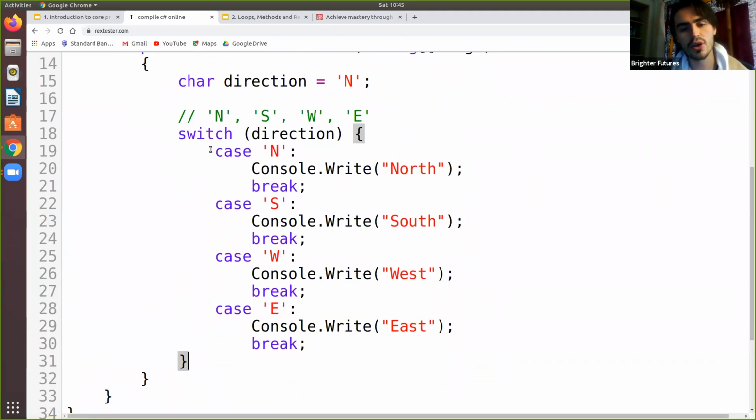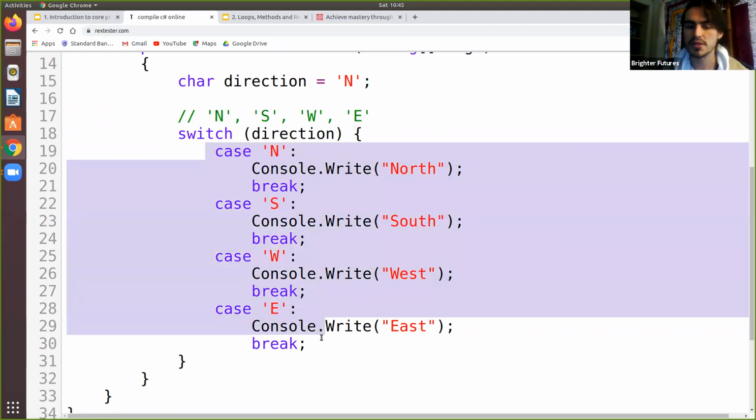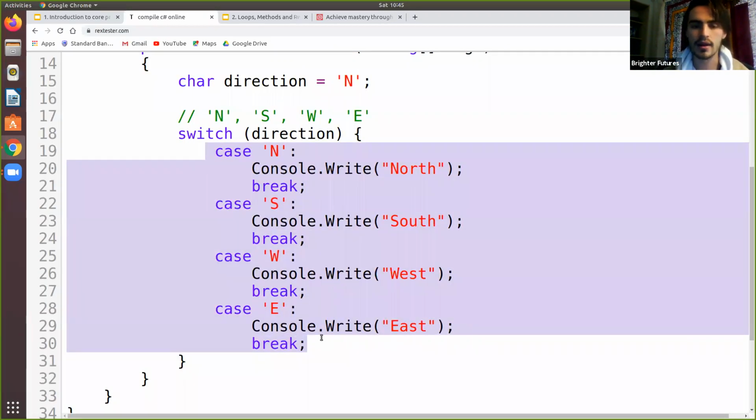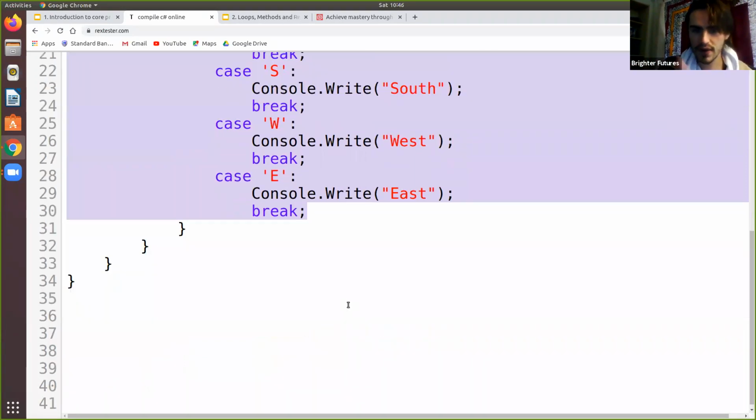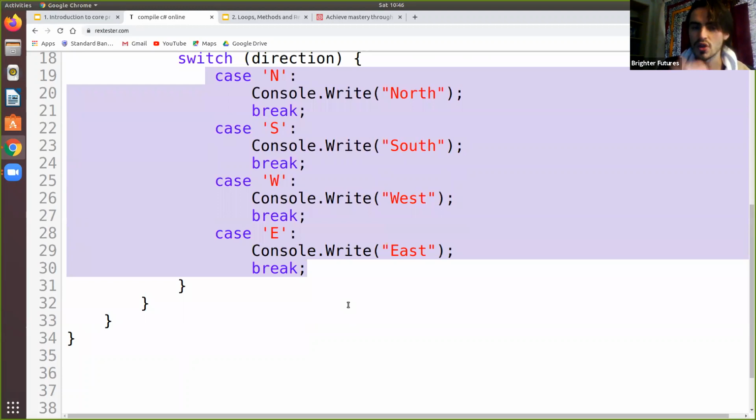So what this will do is it'll go through every single case possible. So it'll say, is it N? Is it S? Is it W? Is it E? And you could imagine we could add NE, SE, WE, WN, right? Or sorry, WN is not actually a valid direction. But you know what I mean. We could go through all of the different directions that you could find on a traditional compass, and we can define them all, right?